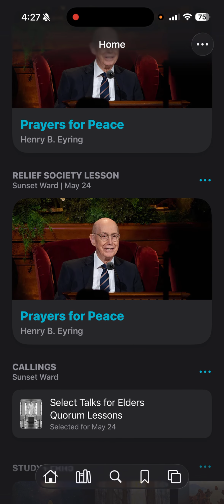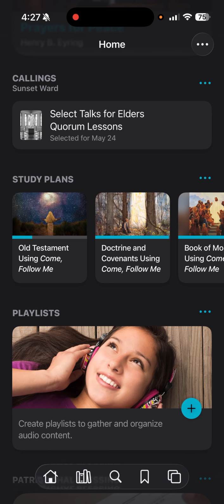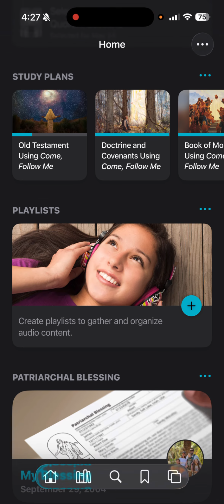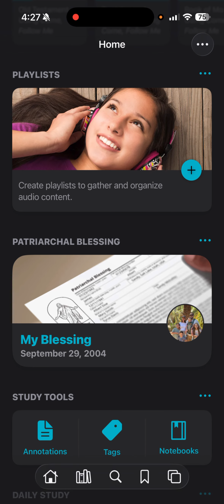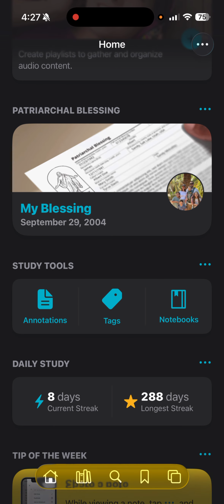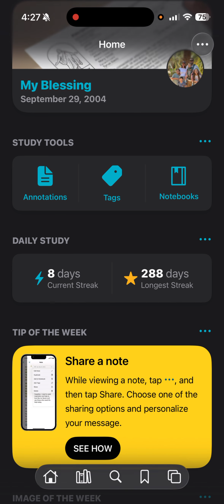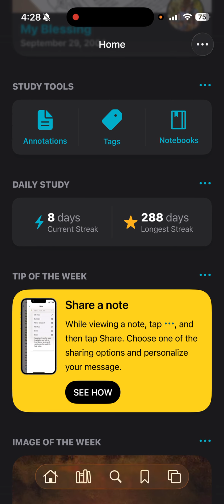The other thing I wanted to share is if you continue to scroll down, it'll have information for your callings, different study plans that I use, playlist. Something I really like is that they've now added patriarchal blessings, so you can actually view your patriarchal blessing in the Gospel Library. For all of this, you have to be logged in to Gospel Library with your church account. But if you go down to Study Tools, there's also a feature for notebooks.